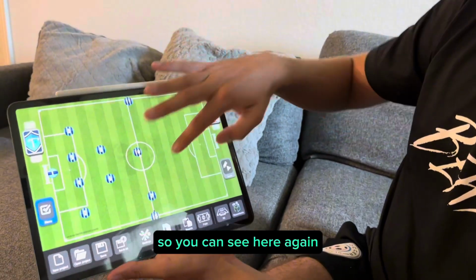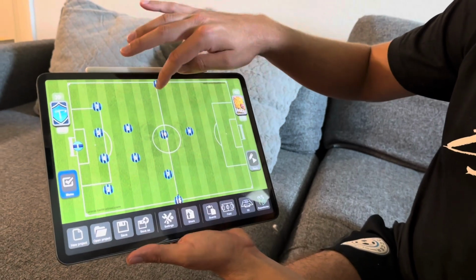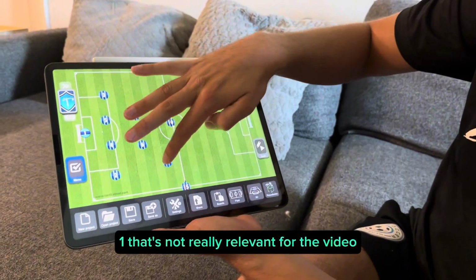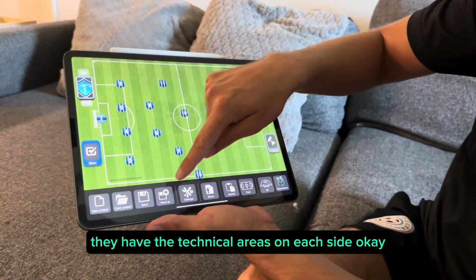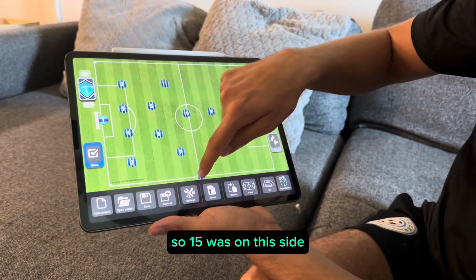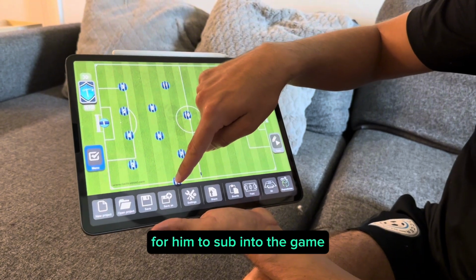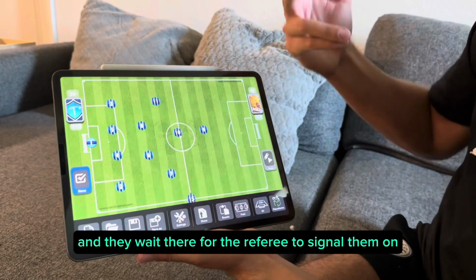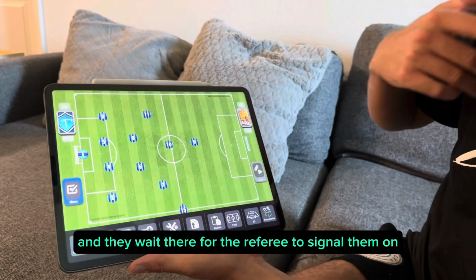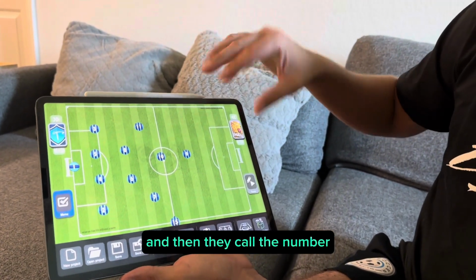So check it out. You can see here, again, we have our team shape on a 4-2-3-1. That's not really relevant for the video, but just to show you, we have a sub, which is number 15. They have the technical areas on each side. Okay, so 15 was on this side. For him to sub into the game, they're supposed to come to half field, and they wait there for the referee to signal them on. Usually it's a stoppage of play, and then they call the number.